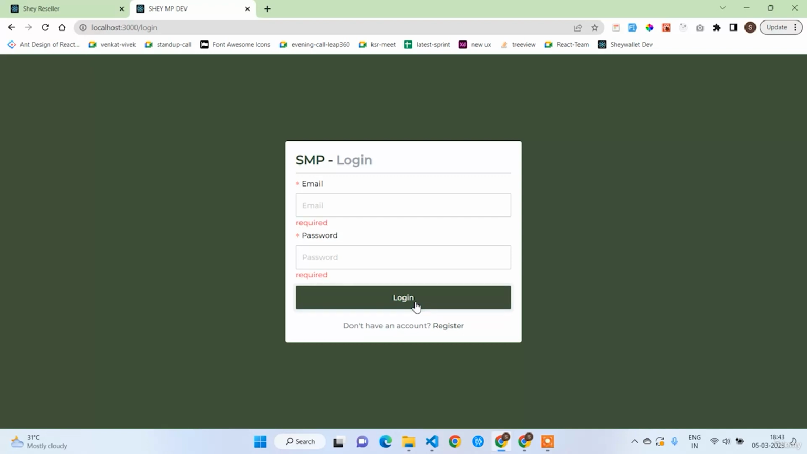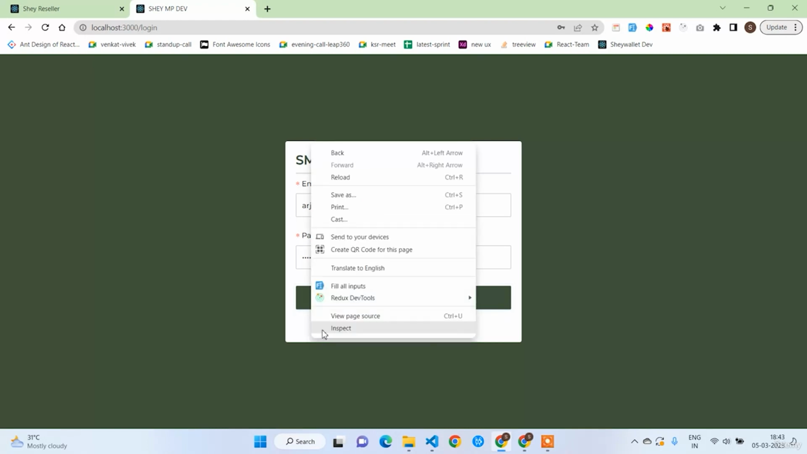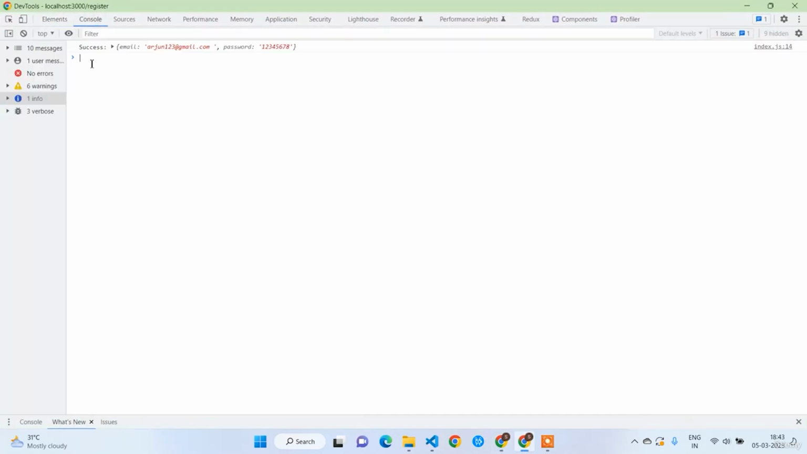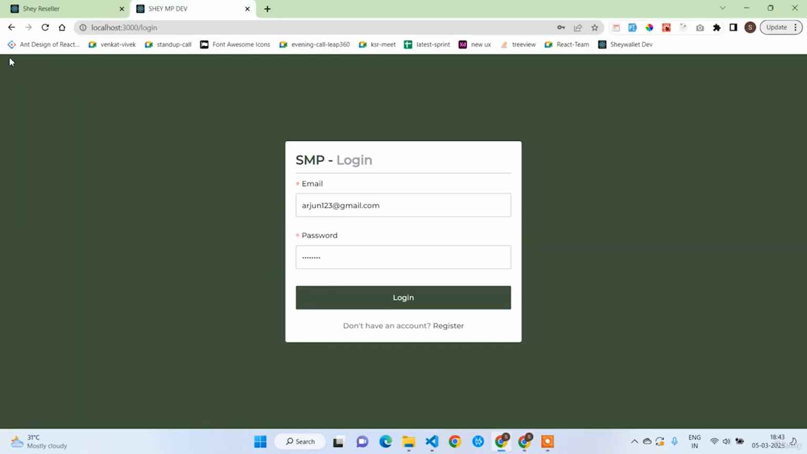So click on the login, coming good. Let's have some values. arjun123@gmail.com, password 123456778, login, inspect, yes, done. So let's close this out, refresh.